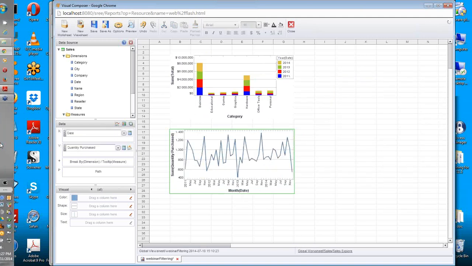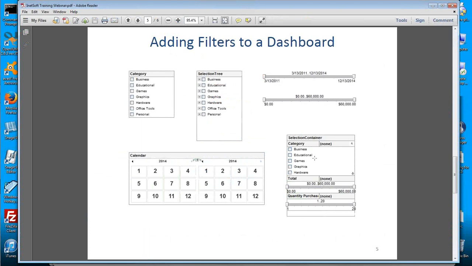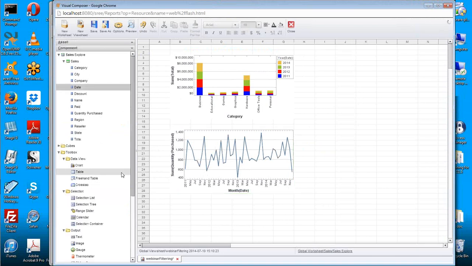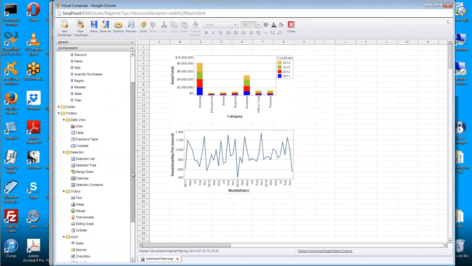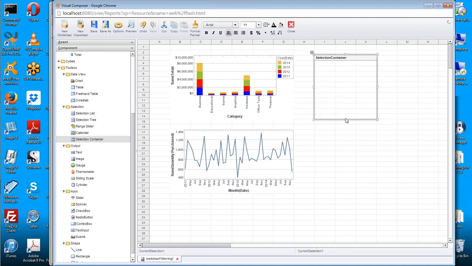Let's take a look at the last of the selection components, which really is not itself a selection component. It's just a container for selection components. So let's see how this thing works. Okay, so I'm going to first of all find the selection container. Right, it's right here. It's together with the other selection components, and you drop that in. And then basically this is a kind of a host for placing other selection components.